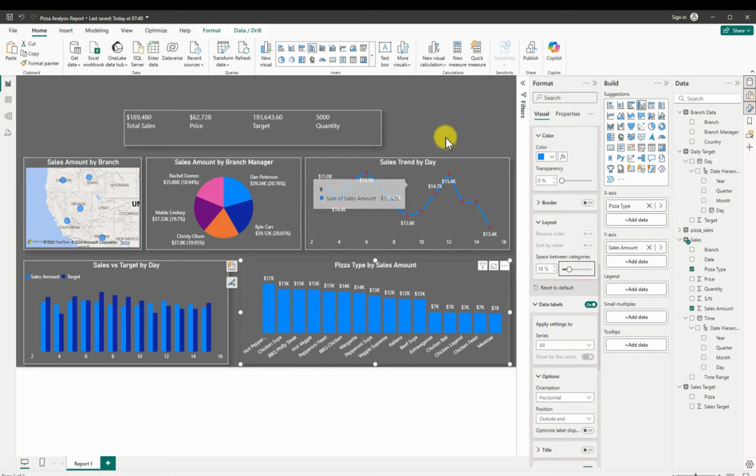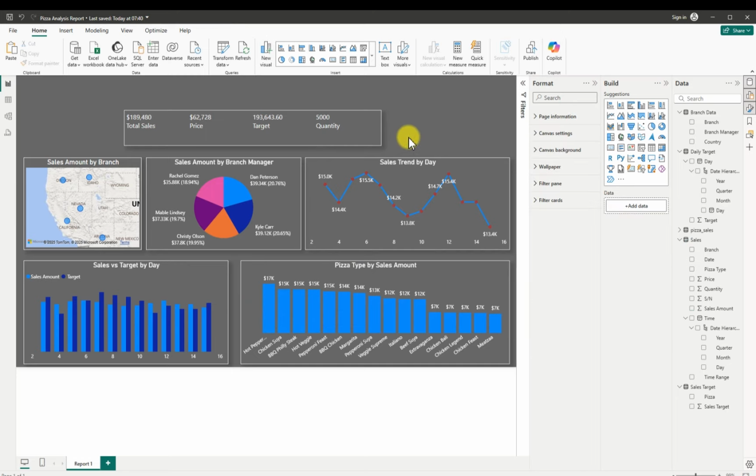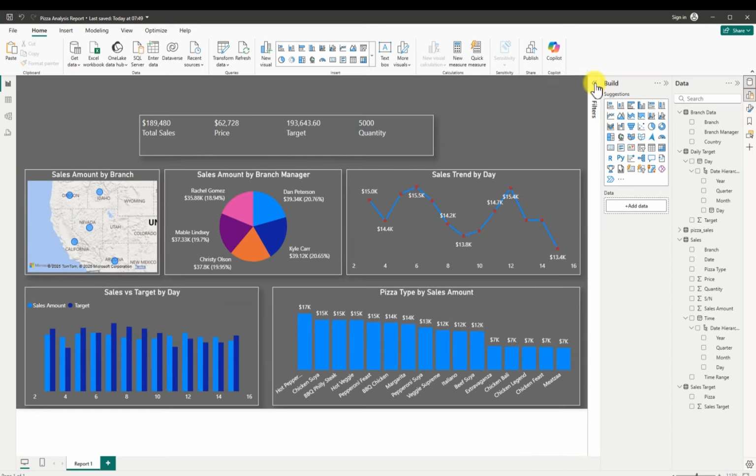So we have come to the end of part one. As you can see, this is what they need. They need sales by target, sales versus target by day, so for them to see which day they met the target and which day they did not. This is how to analyze your data. They have given the instruction, and we have to follow it. They want to see the total sales, price, and target. This target should be currency.